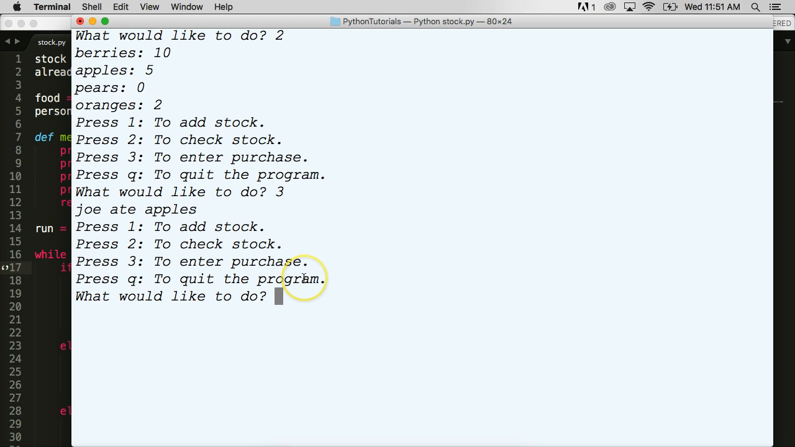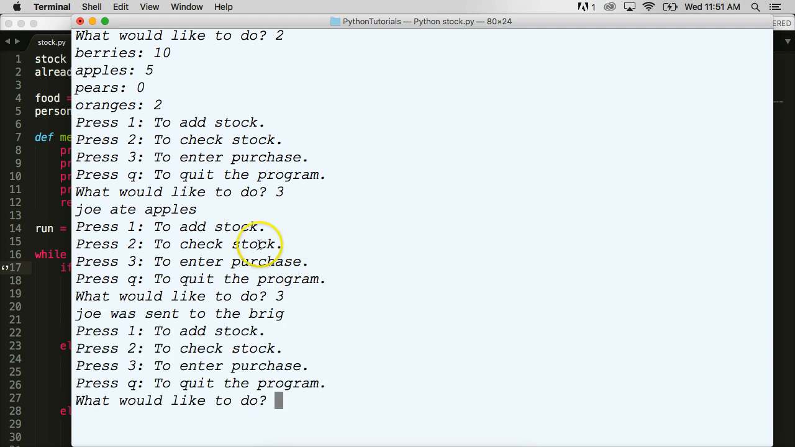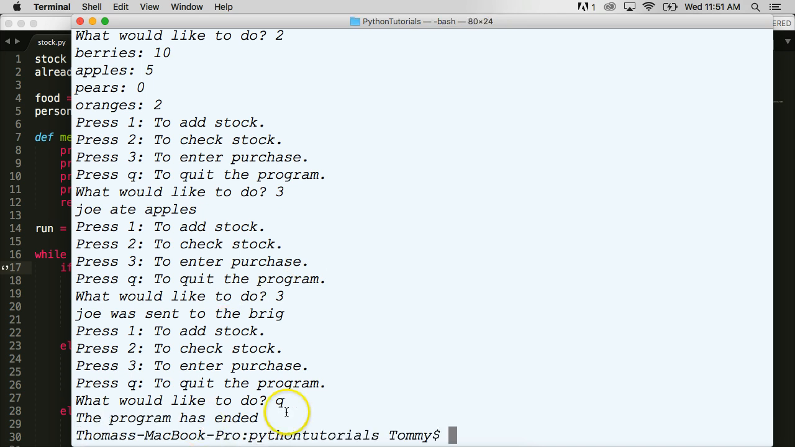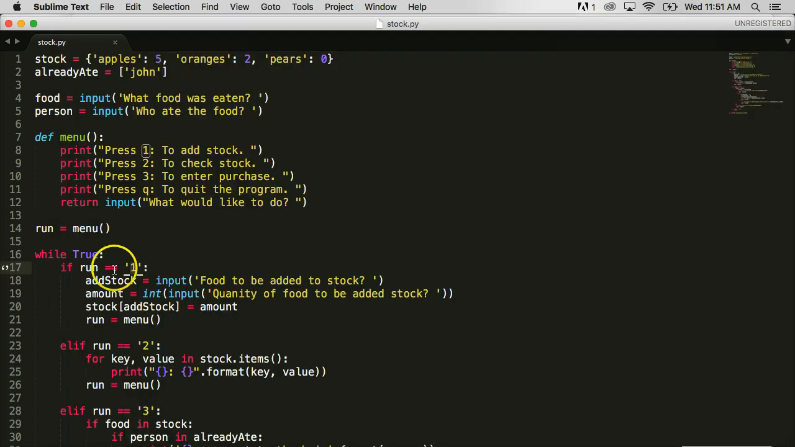Well, that's not going to work for us, because what happens if I want to add someone else ate something? So let's go ahead and look at that in a second. And let's just make sure Q works. Q, your program has ended. Sweet. Alright, so our issue we're having right now is if I choose menu item 3, I should be able to enter another purchase.